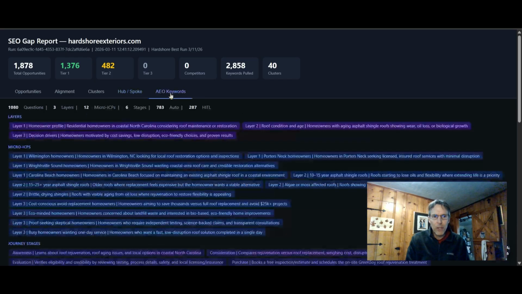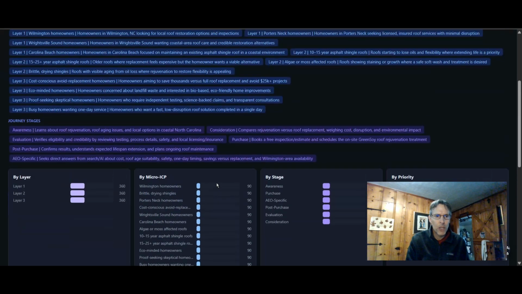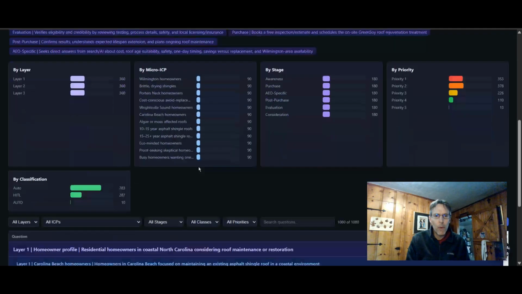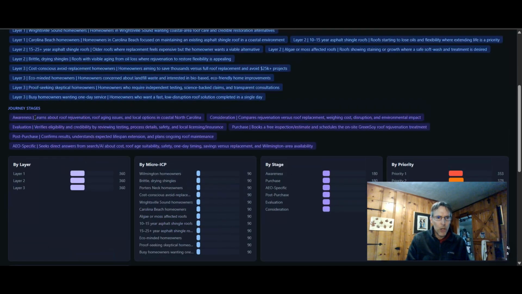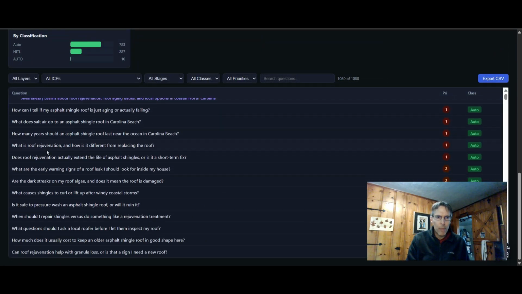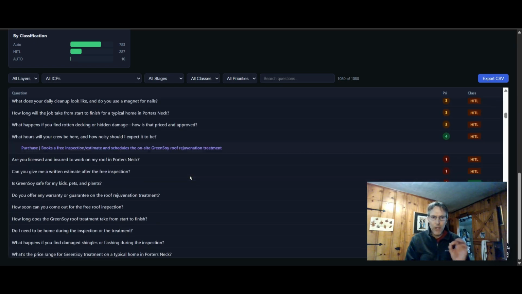Then we also have the individual fish hook, which is the specific questions that your ideal customers are asking. In this case, one ideal customer is homeowners in Wilmington, North Carolina, looking for local roof restoration options and inspections. We would ask along every stage of the buyer journey, from awareness through post-purchase, what questions those people are asking, like, how can I tell if my asphalt shingle roof is just aging or actually failing? Or what does salt air do to an asphalt shingle roof in Carolina Beach? So we generate a long list of all these questions, and these are the individual fish hooks.